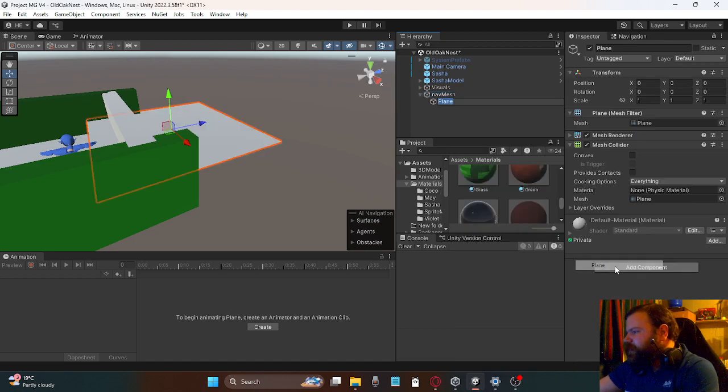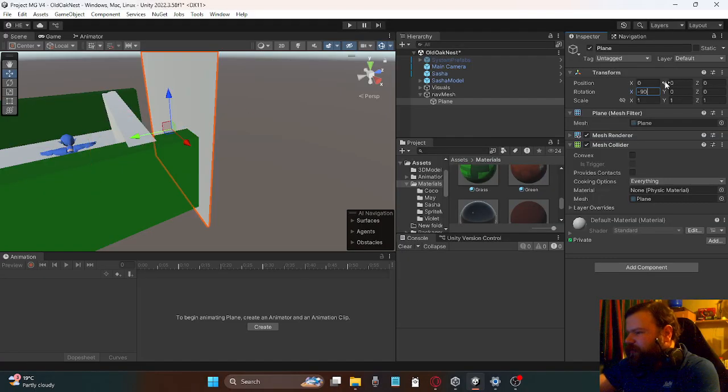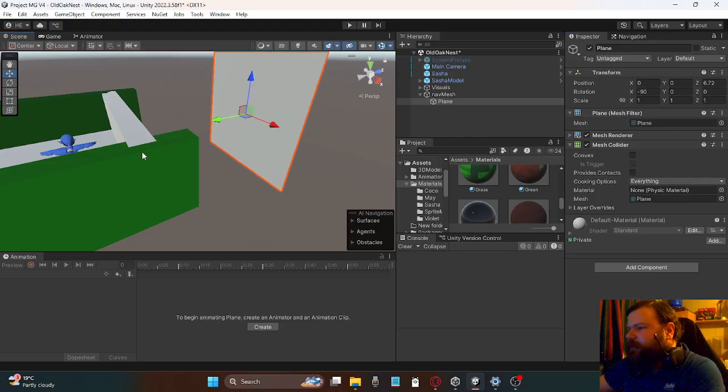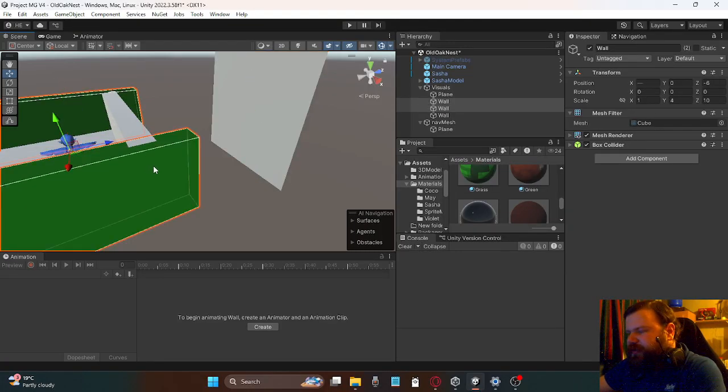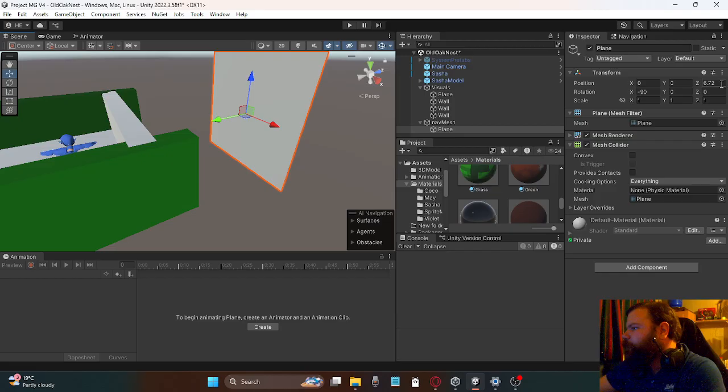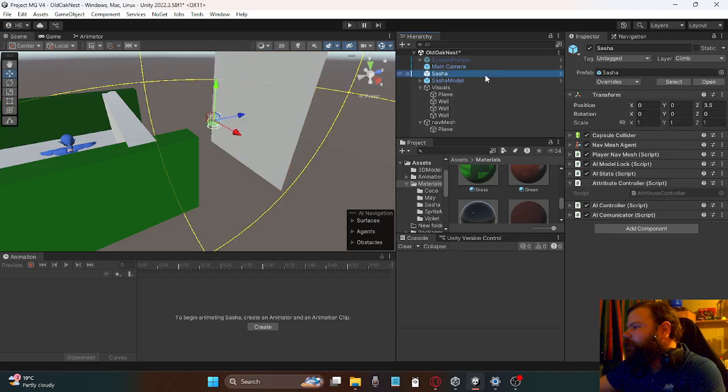So most of the nav mesh is kind of easy. We just need one of these. Rotate this -90. This particular one doesn't have to be too big. So I need to grab these. This needs to be where? Where is this one placed again? Okay.